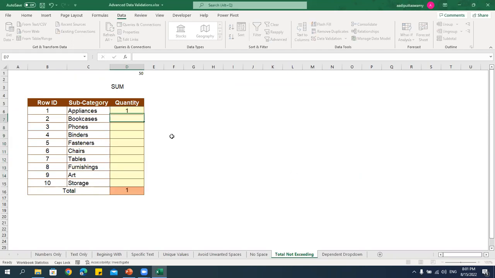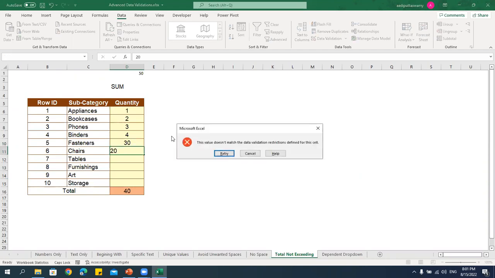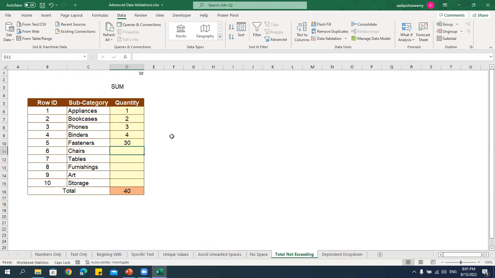Now let me just see. Let me just type 20. See, it will not take. I'll say 9, it will take. 1, it will take. Now it's 50. Now even if you say 0.1, it will not take.